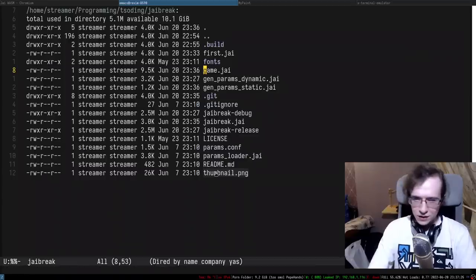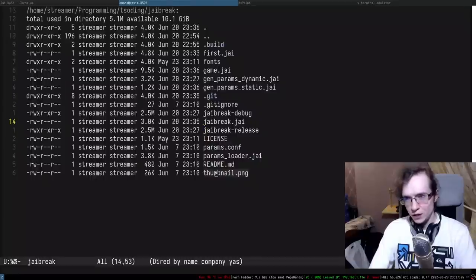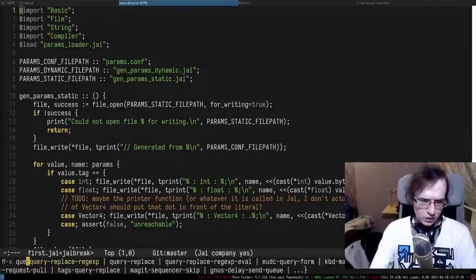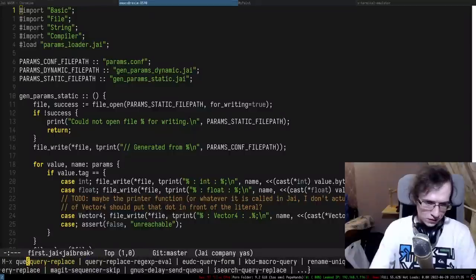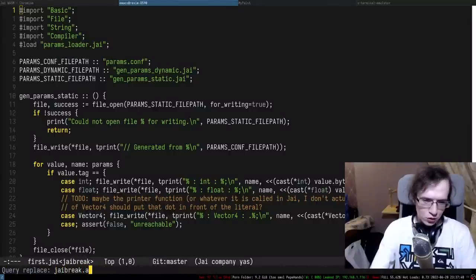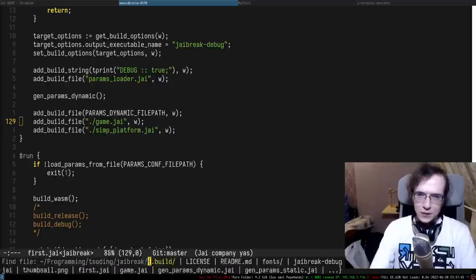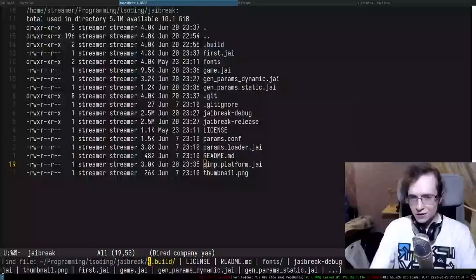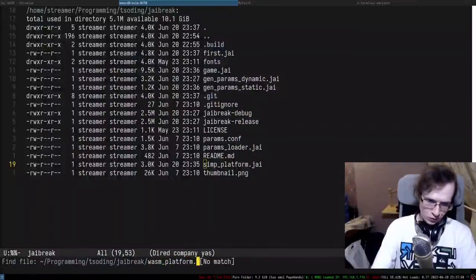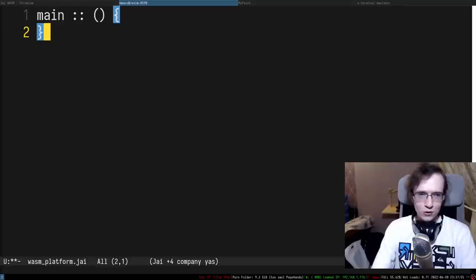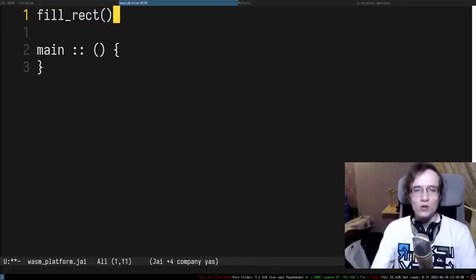So you know what I think? I think we should actually rename this file to something like simp platform, right? So I think this is what it should be called. And let me quickly query replace jailbreak.jai, and it's going to be called simp platform.jai. There we go. Simp platform. So, and we need to create another thing. We're going to create wasm platform, right? Wasm platform. And in here, we're going to have an entry point and also implementation for the fill rect, right?